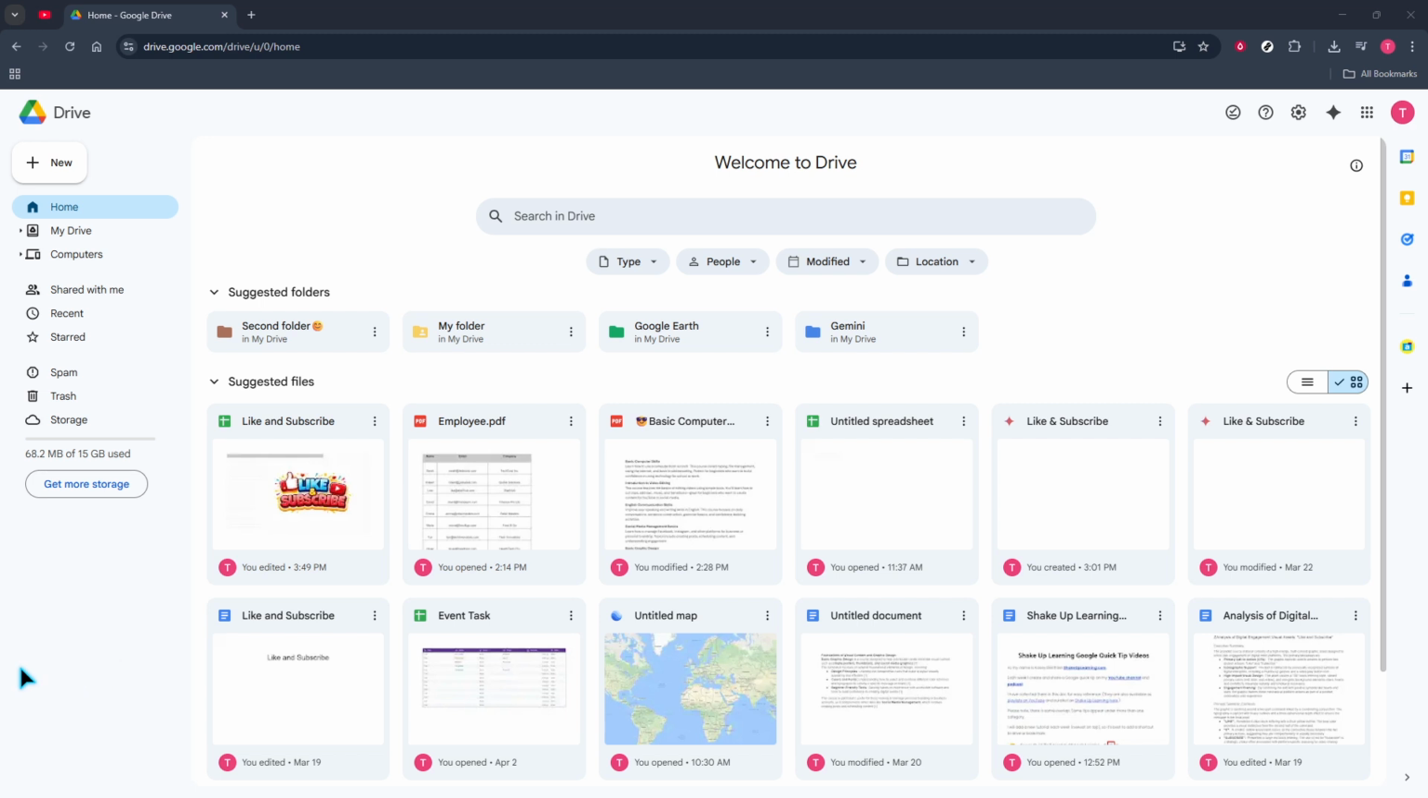First, open Google Drive in your browser and land on the home page. This is the main dashboard where you can access your recent files, shared content, and search tools. Make sure you're using the correct Google account for the files you want to review so your results are accurate.